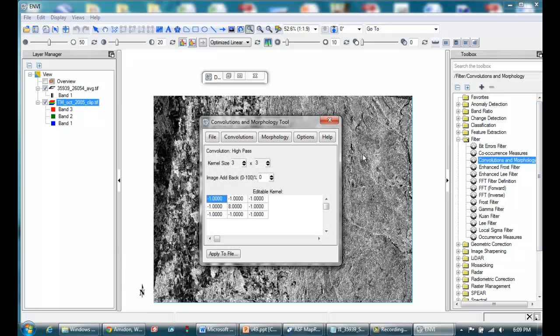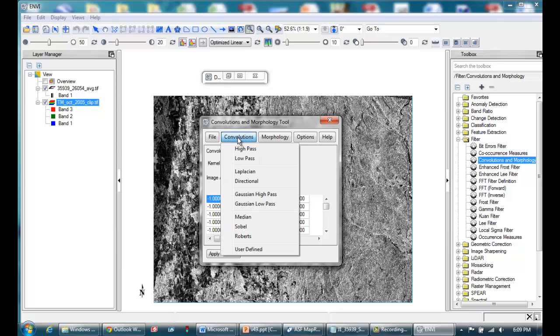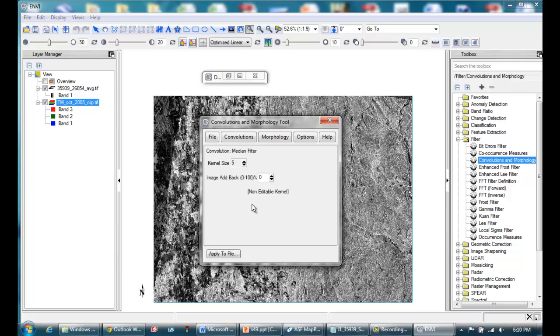And notice right away we can set the kernel size. So that would be the size of the moving window. I'm going to set that to be 5 by 5. So the value of this pixel will be assigned the median of a 5 by 5 grid around it. And under convolutions, I'll choose median. There's a lot of different filters you could choose from here, but median's nice and simple.